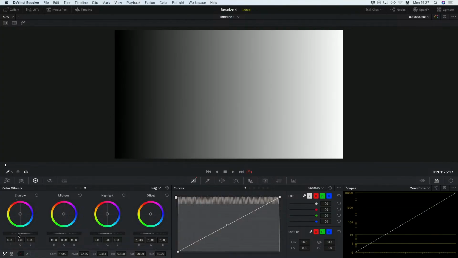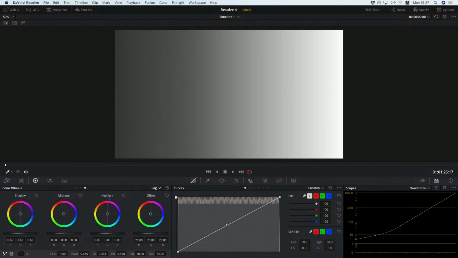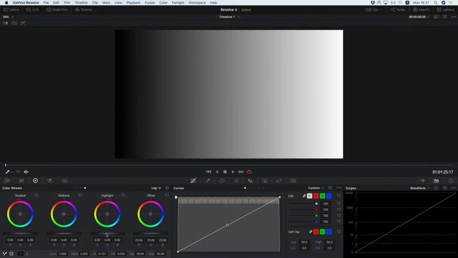So let's start here with the shadow. If I lift the shadow, you can see it bends the bottom part. And we can use the low range to adjust where this will be applied. And for the highlight, it works in the same way, that it bends only the upper part. And we can use the high range to adjust where this is applied.